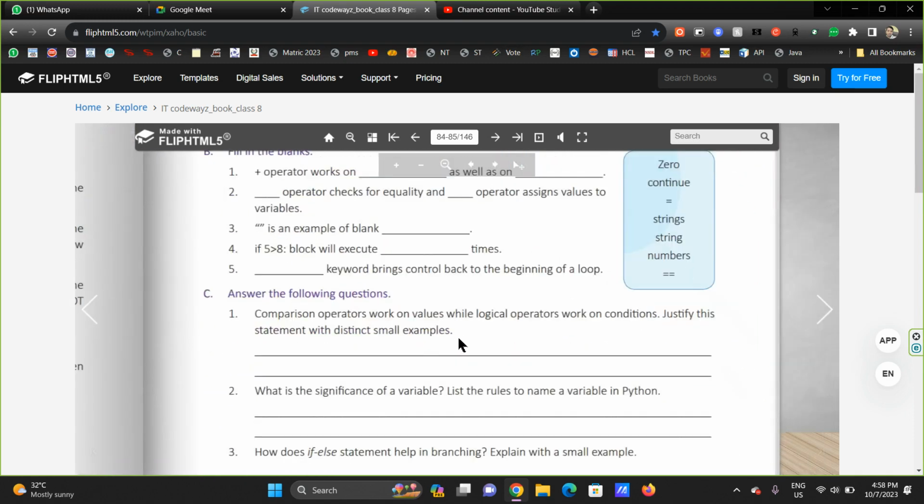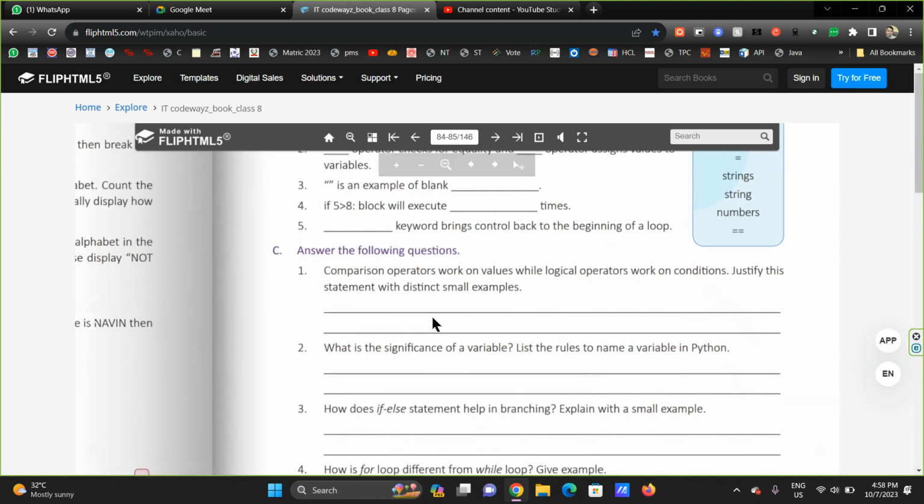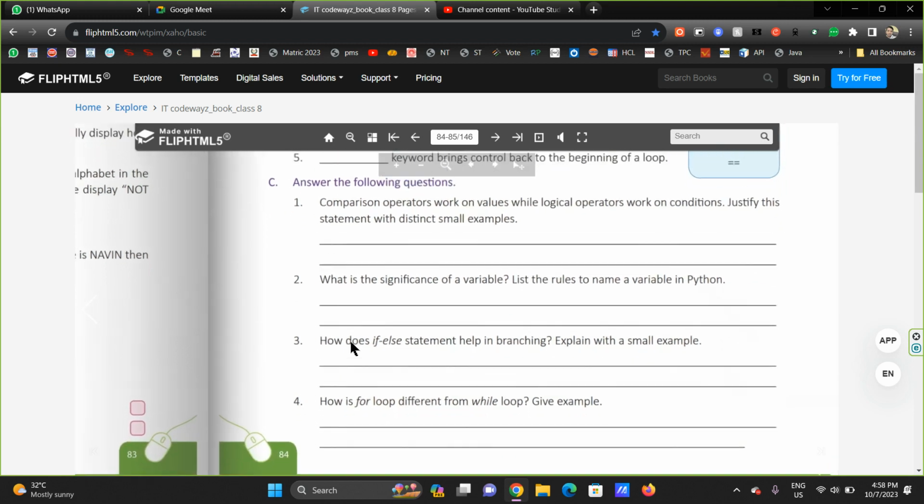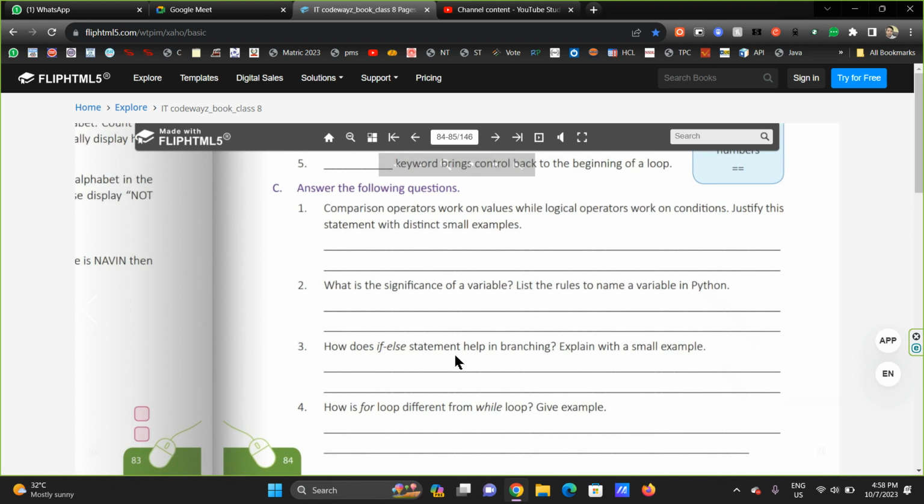A little bit of options I am giving to you. What is the significance of a variable? A variable is used to store values, like a string, float or integer type. How does an if else statement help in branching? It helps in executing the true condition and the false condition also. If it is true, it will execute the true statement, otherwise it will execute the false statement. How is a for loop different from a while loop? The while loop works on a condition, and the for loop works on each value of an array. So that's it.